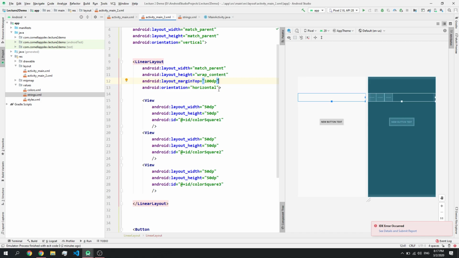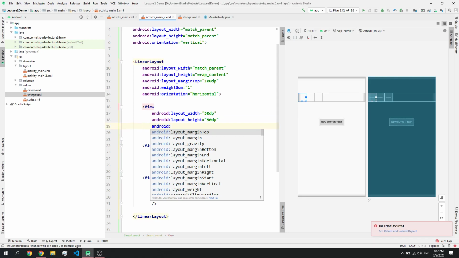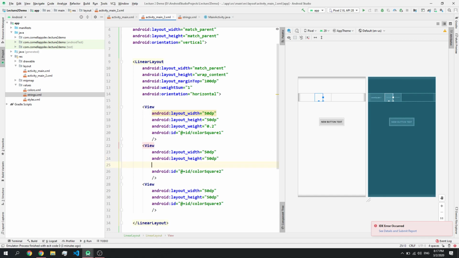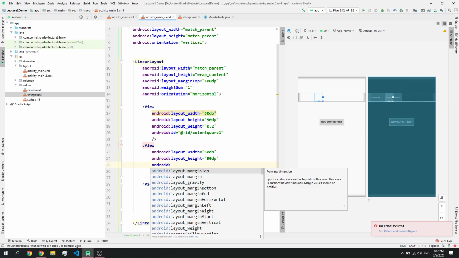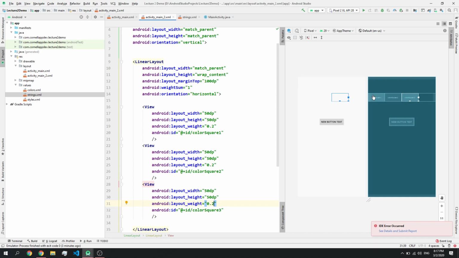Now that we're in a horizontal orientation, we're going to set the width based on the horizontal percentage. So we're going to do android:weightSum equals 1. That means the entire screen has a weight of 1. And we're going to set the views to have a weight of 0.2. Okay, so you can see here that it just spreads out.